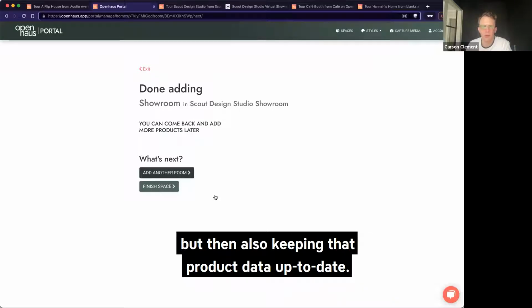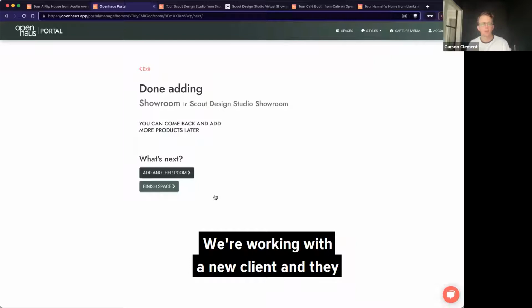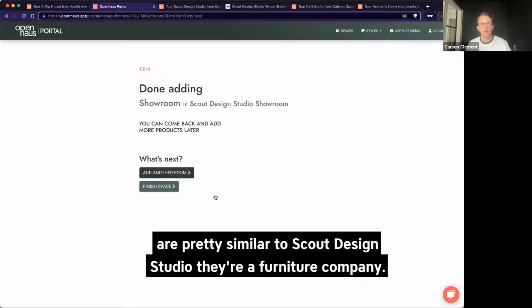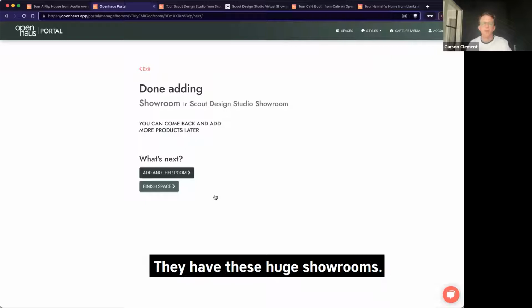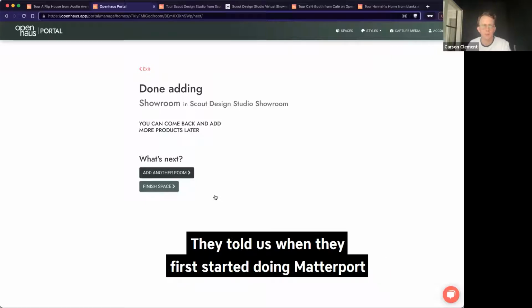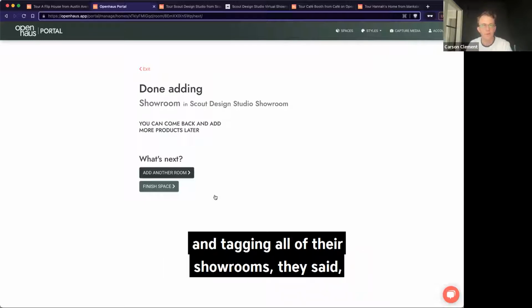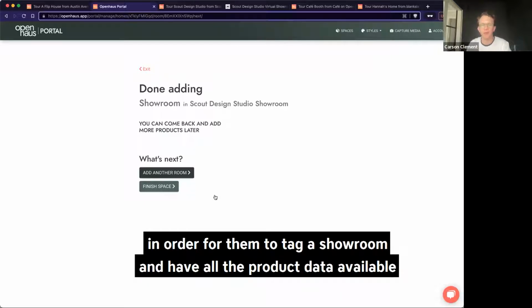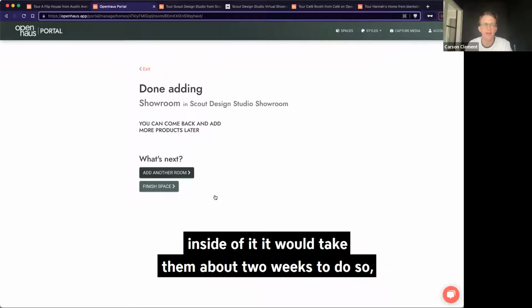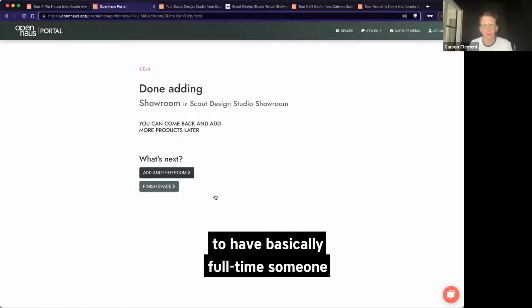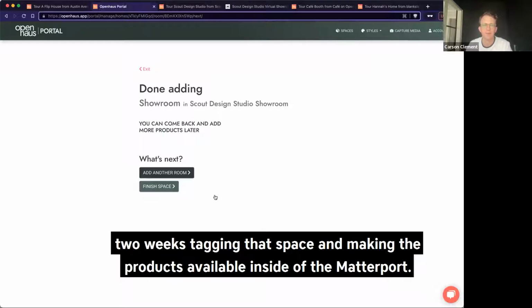We're working with a new client, and they are pretty similar to Scout Design Studio. They're a furniture company, and they have these huge showrooms. And they told us when they first started doing Matterport and tagging all of their showrooms, in order for them to tag a showroom and have all the product data available inside of it, it would take them about 2 weeks, basically full-time someone 2 weeks, tagging that space and making the products available inside of the Matterport tour.